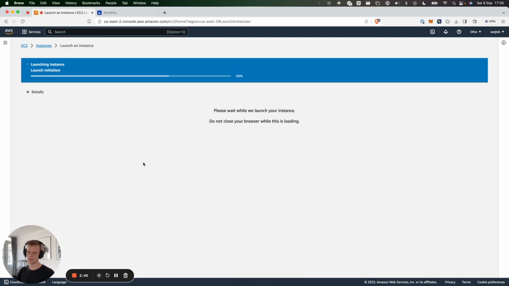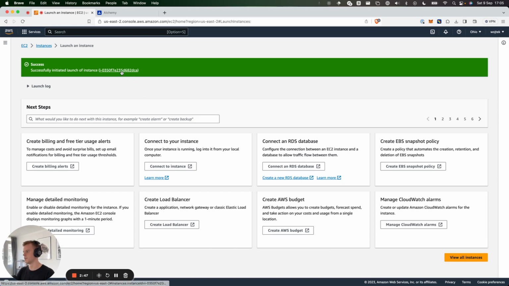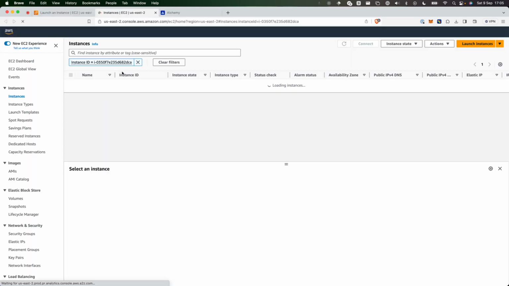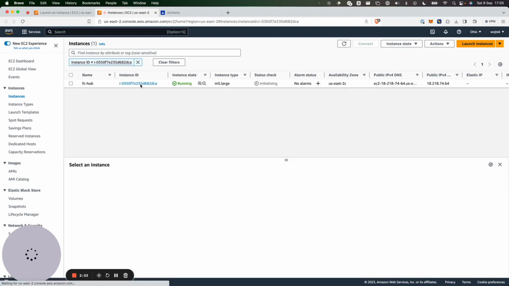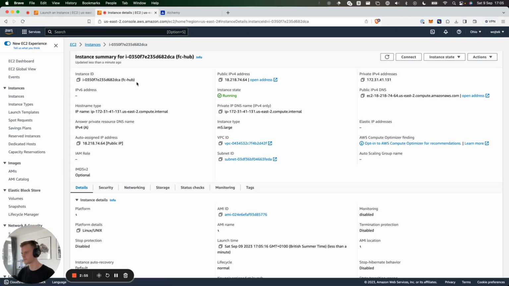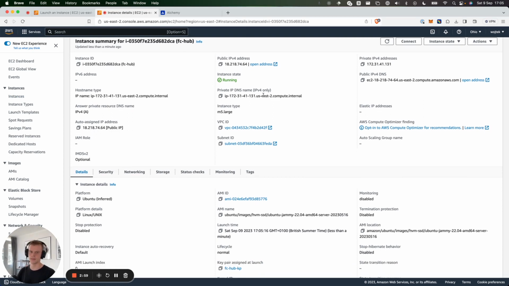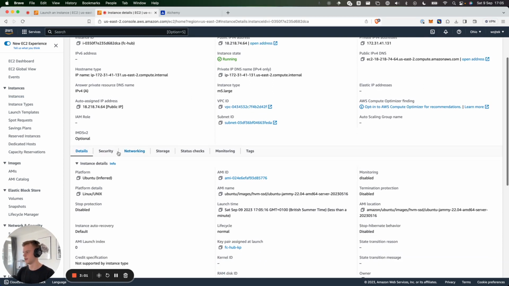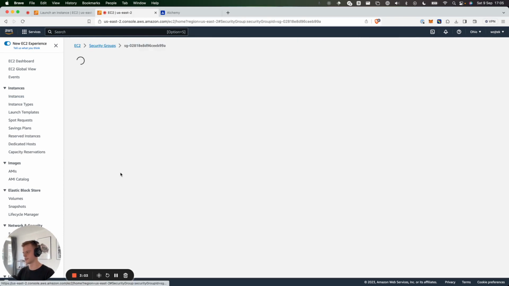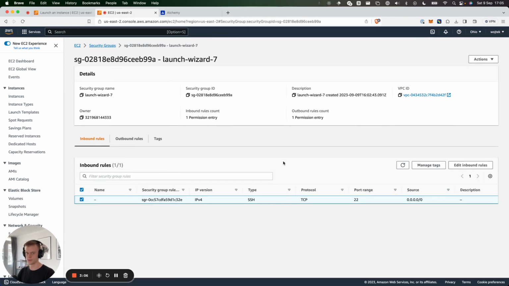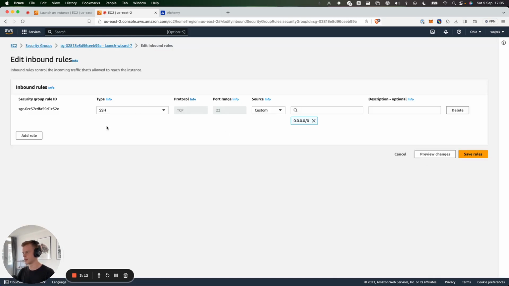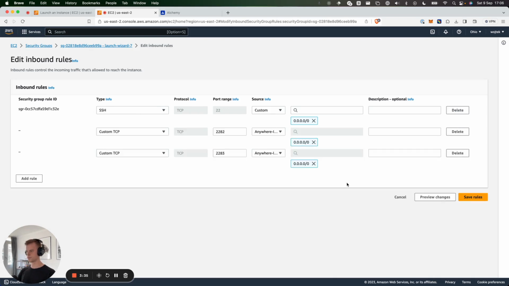Beautiful. So now the instance is being launched. After it's done, we can navigate to the instance detail. So let's go here. We can see that the instance is already running. And now the last step in the EC2 setup is going to security and changing the inbound and outbound traffic rules. So navigate to inbound rules tab, edit inbound rules, and now let's add some new rules.